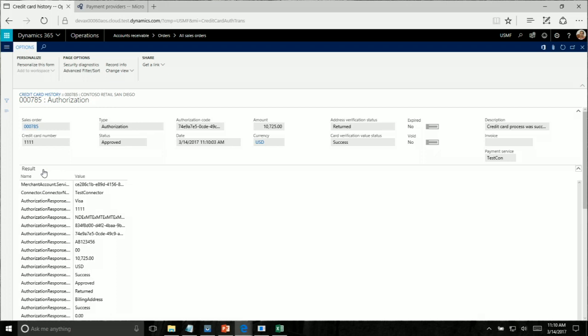Point to note, we don't store credit cards in operations. That's all taken care of by the payment provider. What we have is a simple blob, which has no information about your credit card, and it cannot be used by anybody. So we are all safe and compliant there. Okay, so the authorization is complete.